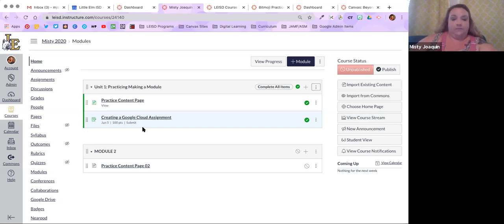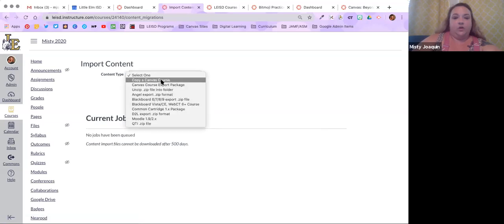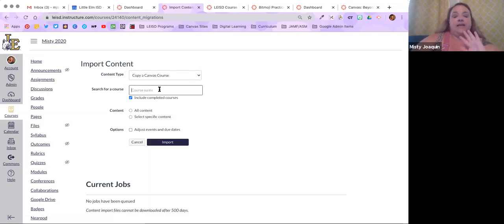So yes. And to do that, right here where it says import existing content. So I'm on my home page, import existing content. You click that. And the first option from this drop down will say copy a course. Mine is going to ask me to type it in, but yours is going to show all of your courses as a drop down here. So you just pick the one that you want and then select it.